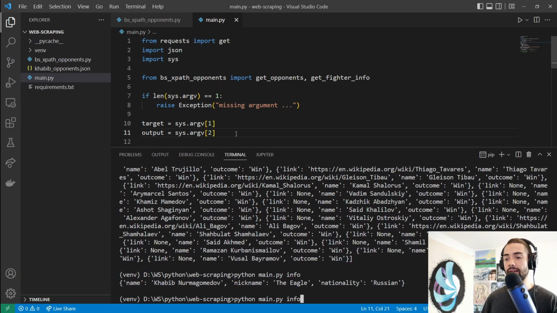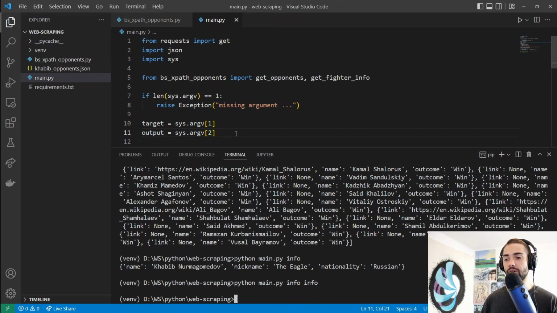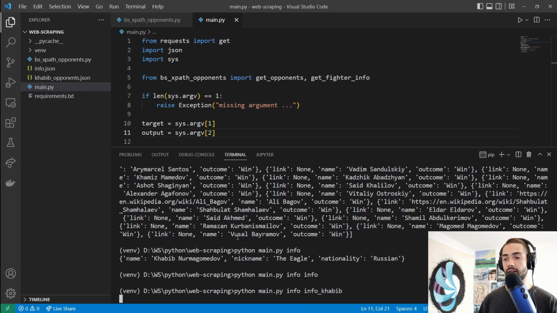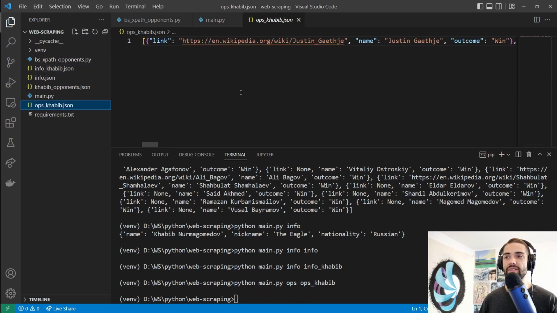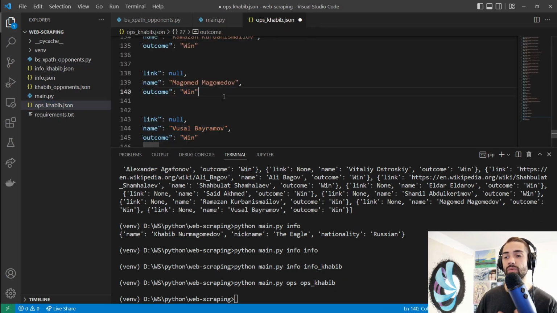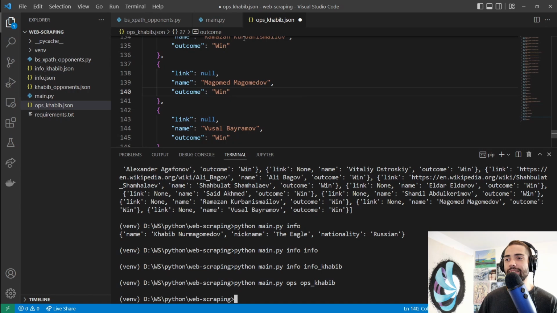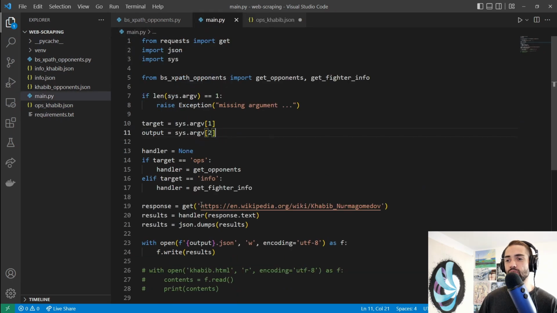I'll bring the terminal back up. Main info, and this is going to be info again for the first name of the argument. Here we're going to see info. If I want to append Khabib, I can do that. There's my info of Khabib. If I then want to get the opponents, ops and ops, we're saving this information to a different file every single time. Hopefully you have got the idea to try to substitute the URL as well.